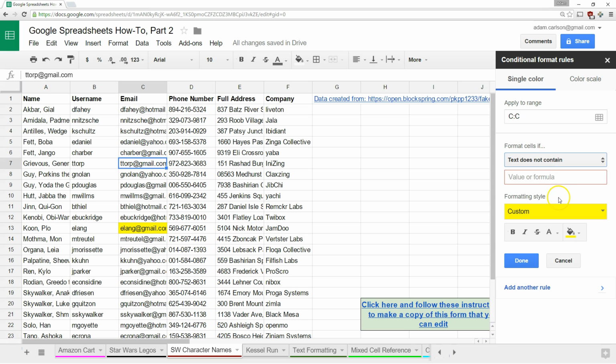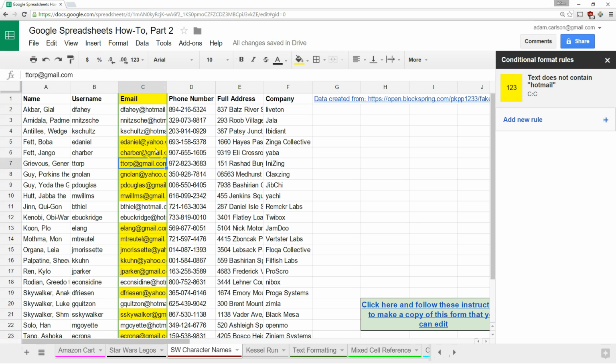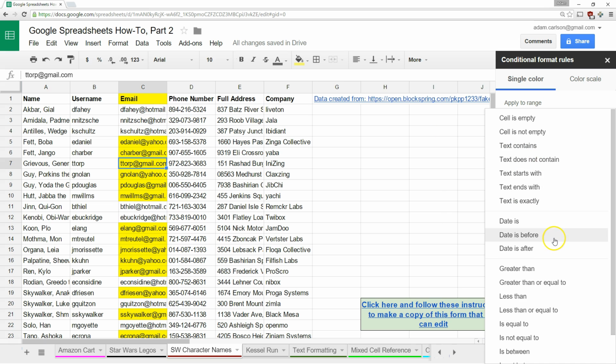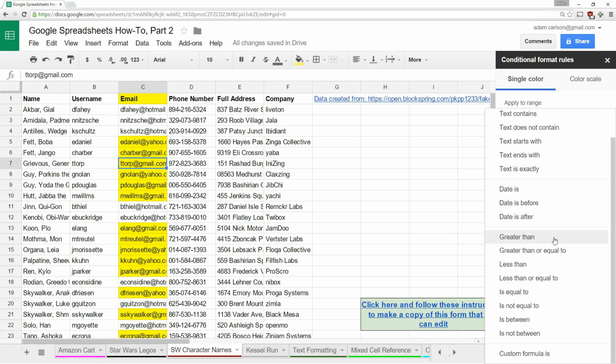I could do something here, text does not contain, so I want everything that is not a Hotmail. Now it's highlighting only the ones that are Yahoo or Gmail. Anything that's Hotmail is not being highlighted. A lot of different options you have right here. The best thing I can tell you is play around with them. Try different things and you'll find it's pretty simple.